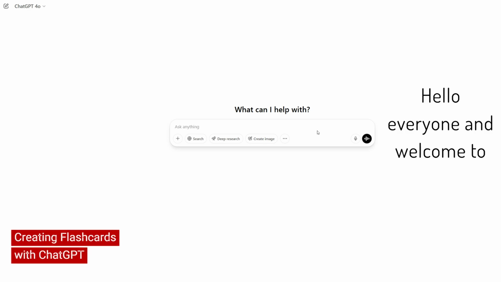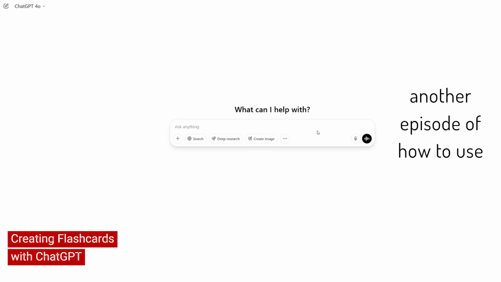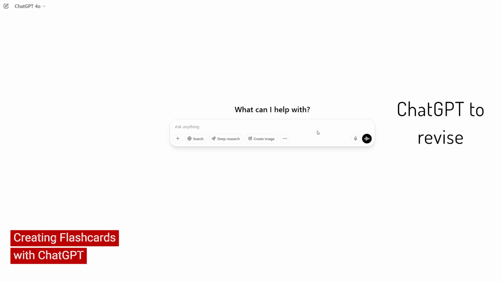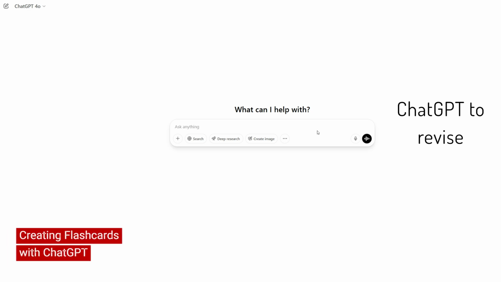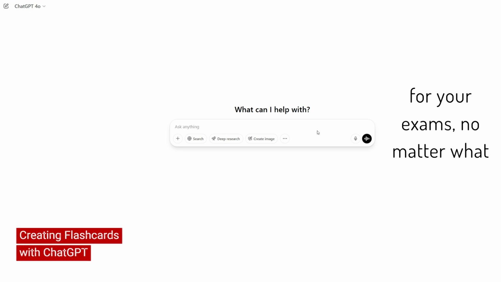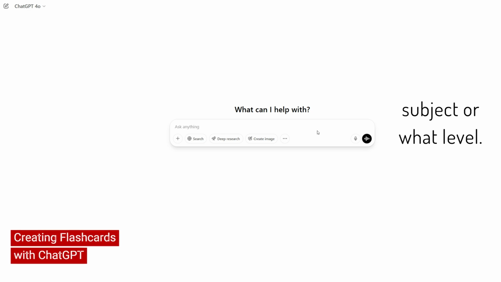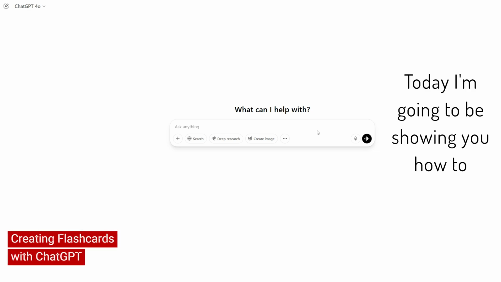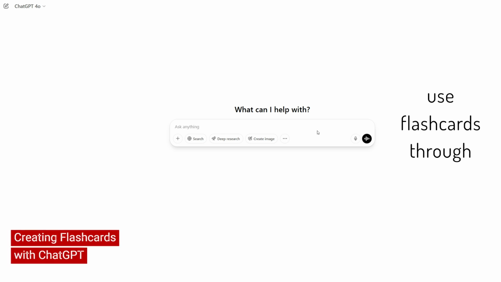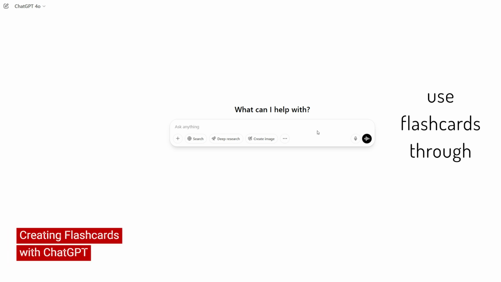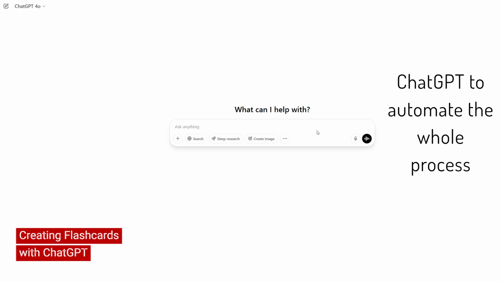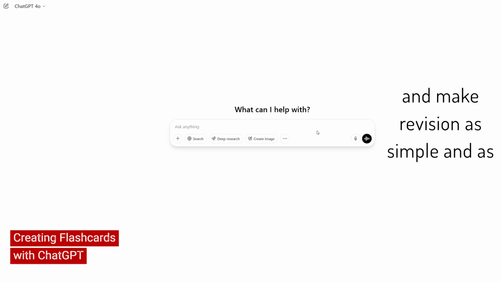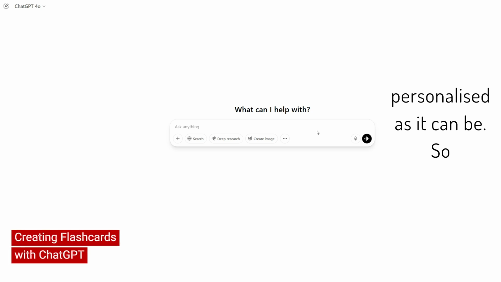Hello everyone, and welcome to another episode of how to use ChatGPT to revise for your exams, no matter what subject or what level. Today I'm going to be showing you how to use flashcards through ChatGPT to automate the whole process and make revision as simple and as personalized as it can be.